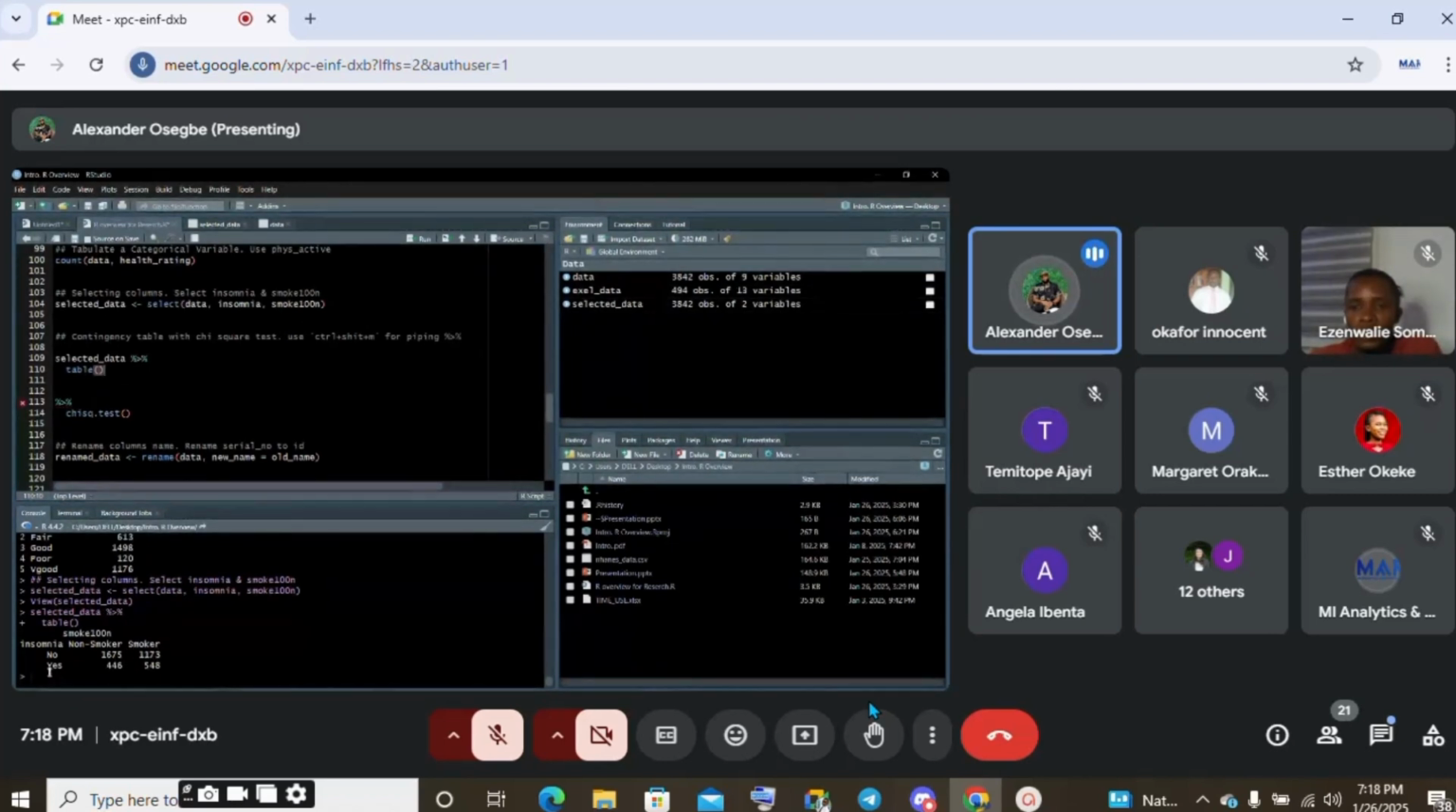And then for those people that had insomnia, they found out that 446 of them were non-smokers, and then the remaining ones are smokers. So it has created a contingency table for us just by using this pipe function. So this pipe function means it's just like taking a particular data in front of it and then applying a function at the back. That's what we did here.